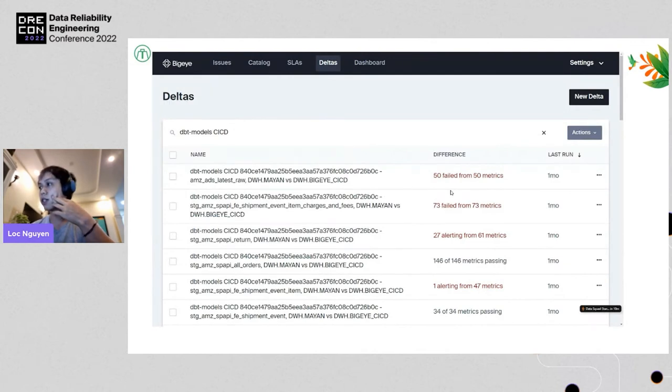Here you can see the deltas that are created by this CI/CD process. In the naming, you can see that we are doing testing on the dbt models repository. You can also see the merge request hash 840CE and so on and so forth. And you can also see the tables that we are comparing and the schemas. We're comparing the production schema, the Mayan schema, against the development schema, the Bigeye CI/CD schema.